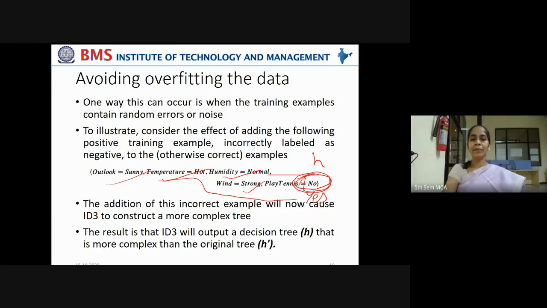You understood clearly? Now the addition of this incorrect example will cause ID3 to construct a more complex tree. The result is that ID3 will output a complex decision tree h that is more complex than the original tree h', which has 2 levels. h has some 3 to 4 levels now because of this new example. But h', your old decision tree, is simple and it was fitting the training examples properly. And now it is not fitting because of this outlier.